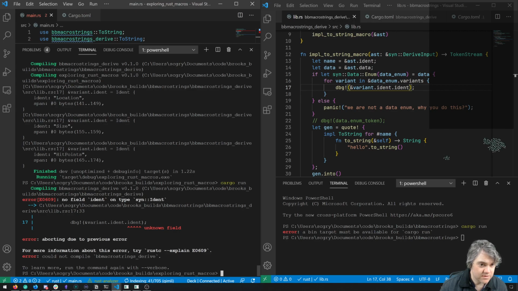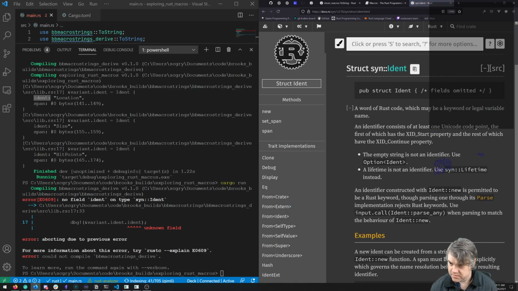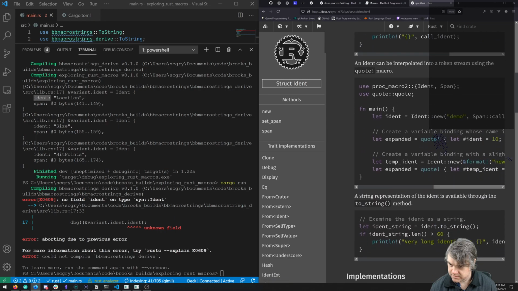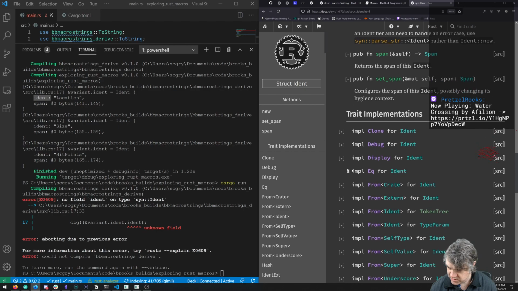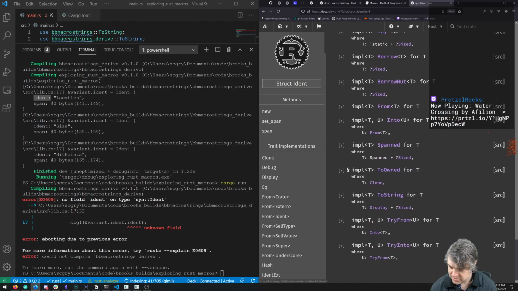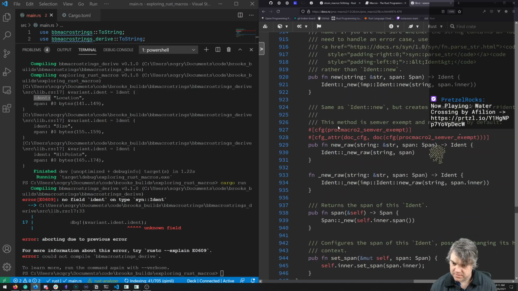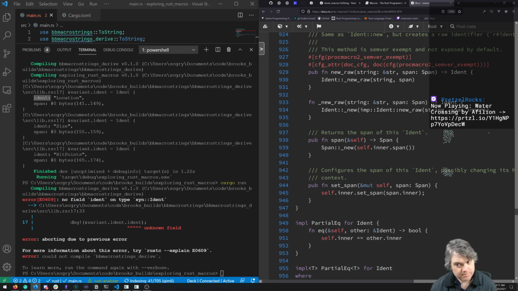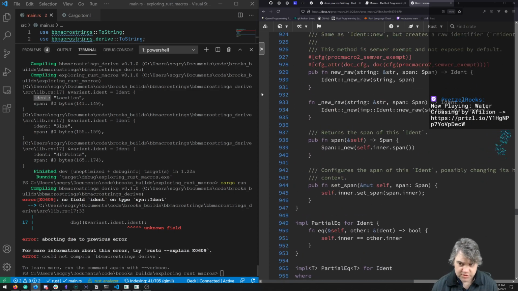Unknown field. So ident is this ident here, and then there's an ident. Okay, let's see. Is there a way to get out? I don't see one. There's an inner, but they're not public. Returns the span of this ident. So I could try a span.